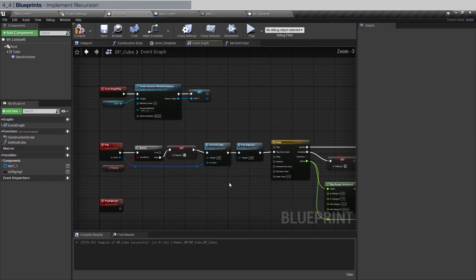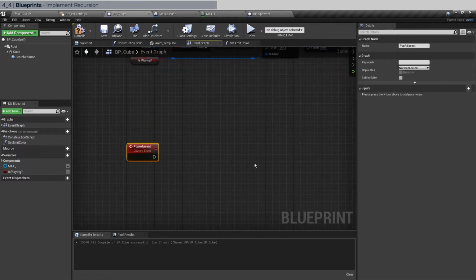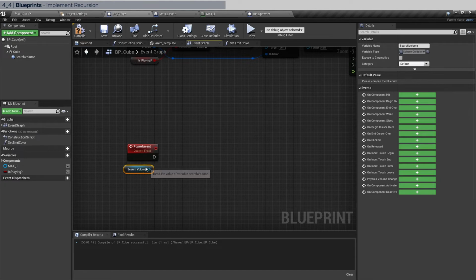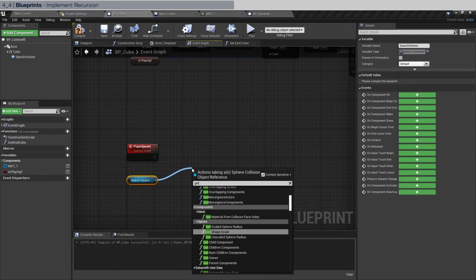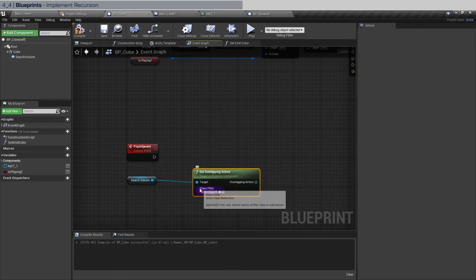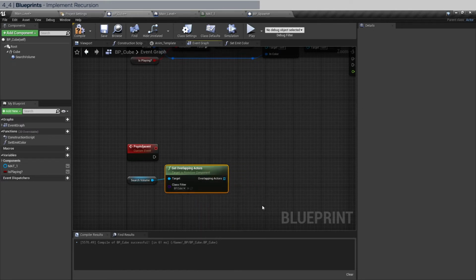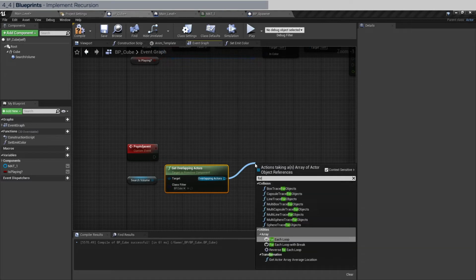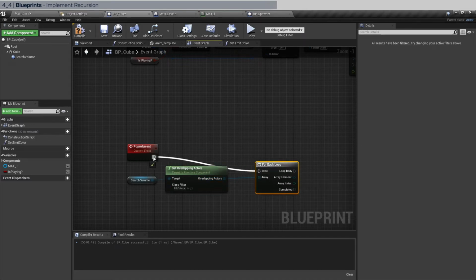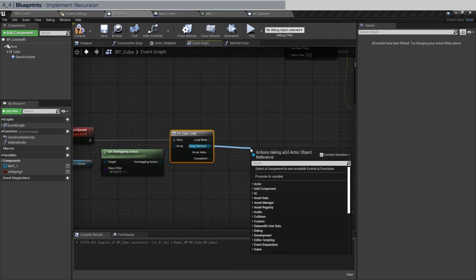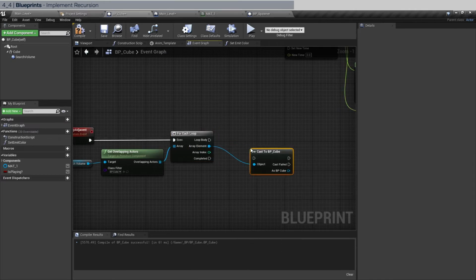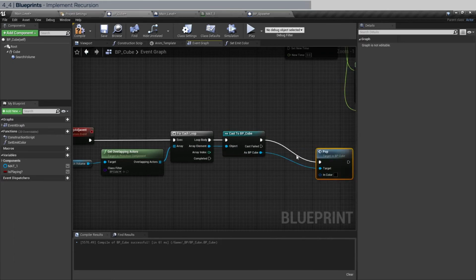So what happens is that when we do the pop, it's going to go through this, and when it reaches here, it's going to call this event. And in this event, we need to get the search volume and then drag out of here, and you're going to use something called a get overlapping actors. And the class filter will be BP cube because that's what we're looking for. And this requires a for each loop. Connect that up to the event, and we actually have to do a cast to BP cube, and we're going to call the pop event like that.